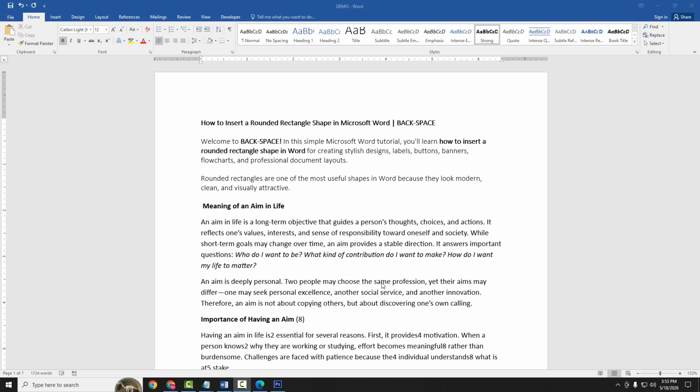Welcome to Backspace. In this simple Microsoft Word tutorial, we will learn how to insert a rounded rectangle shape in Word for creating stylish designs, labels, buttons, banners, flowcharts, and professional document layouts. Rounded rectangles are one of the most useful shapes in Word because they look modern, clean, and visually attractive.